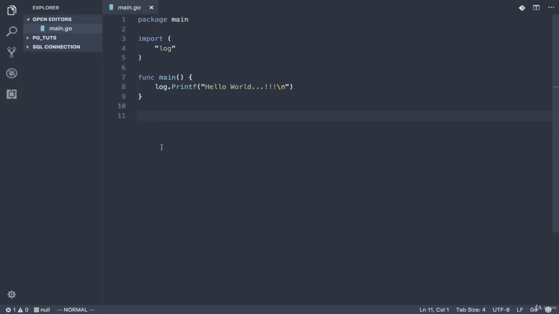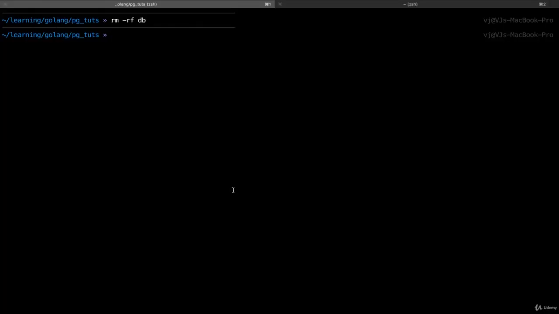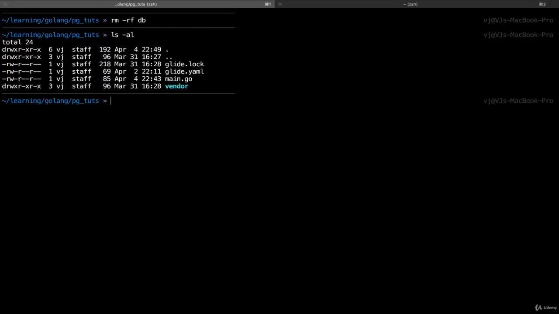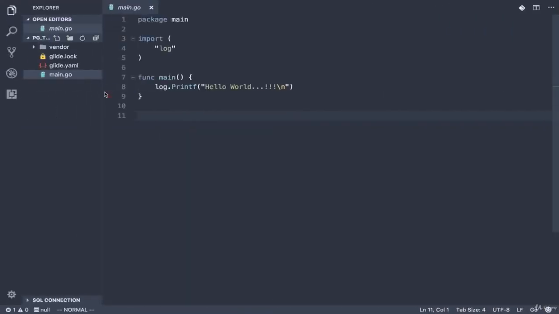Hello guys, so in this tutorial we are going to talk about how to connect with the database using a driver called GoPG. Okay, pretty simple. In the last tutorial, we created a structure, a framework, this whole glide related project. Glide is a package manager which we are going to use to install dependencies and keep track of which version of the dependency we are using and everything. Glide will take care of it.